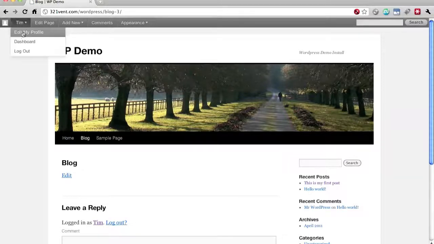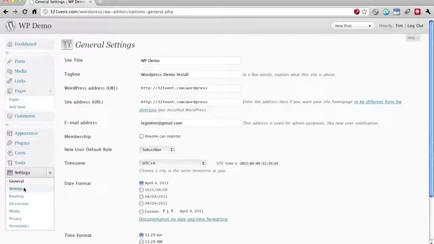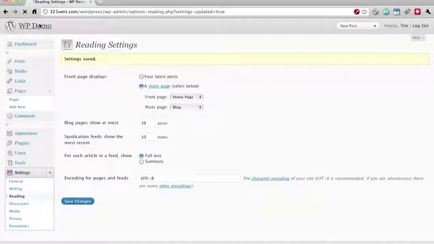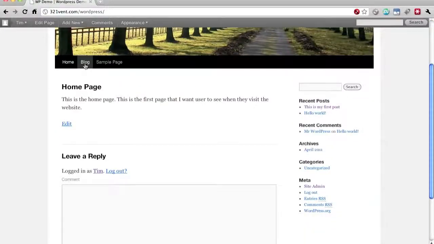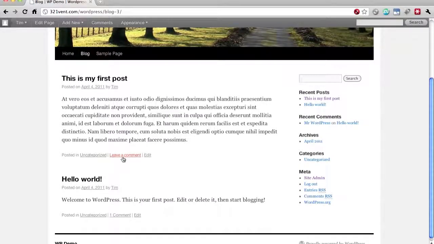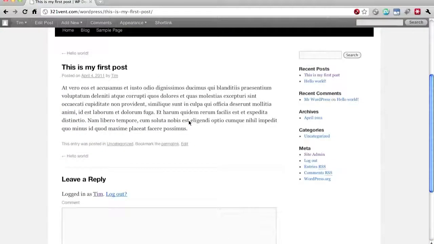So to do that, we go back to the dashboard, back down to settings, click the reading link once again, and you'll see that you can now set a post page, and for that I want to select blog. So this basically is the page that is going to contain all the blog posts that I'm going to post on this site. Save changes, and go back and have a look at this. And there you have it. My blog posts have now appeared within the blog page. Users can go on, leave comments, etc.